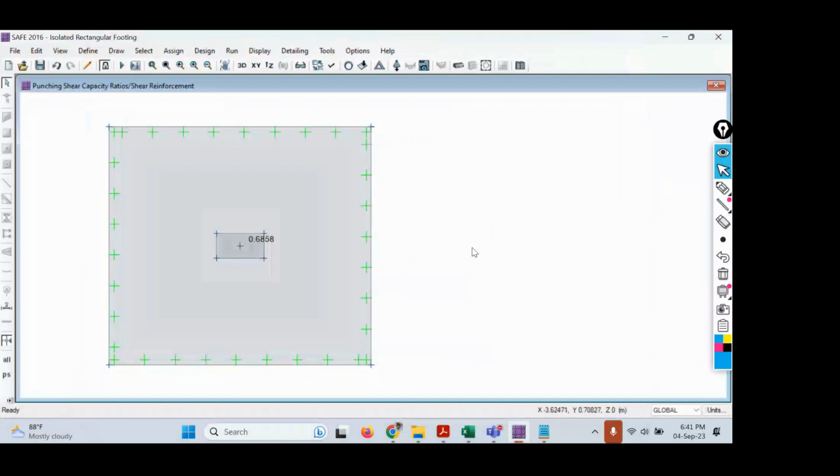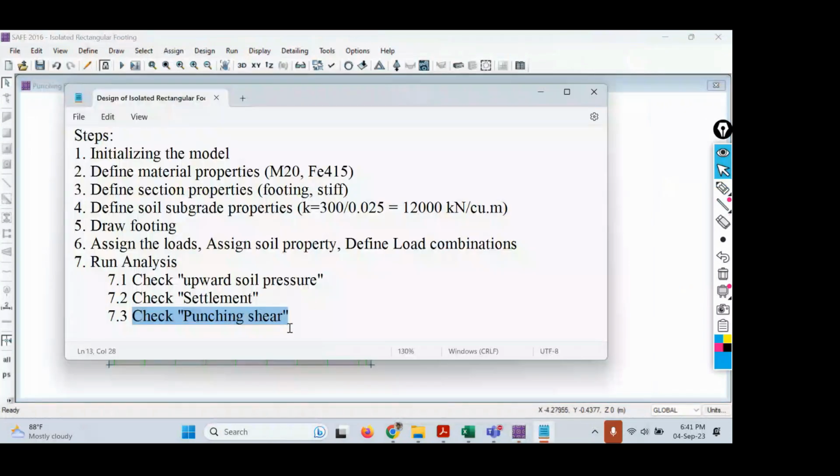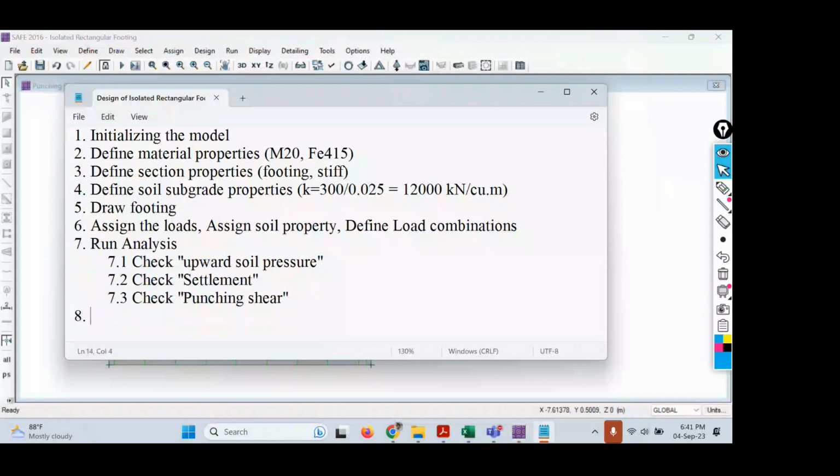So now we have completed the analysis part. What we have understood from the analysis is that everything is perfectly fine. All these three conditions are satisfying the limits. Now the next thing is we have to go for the design process.